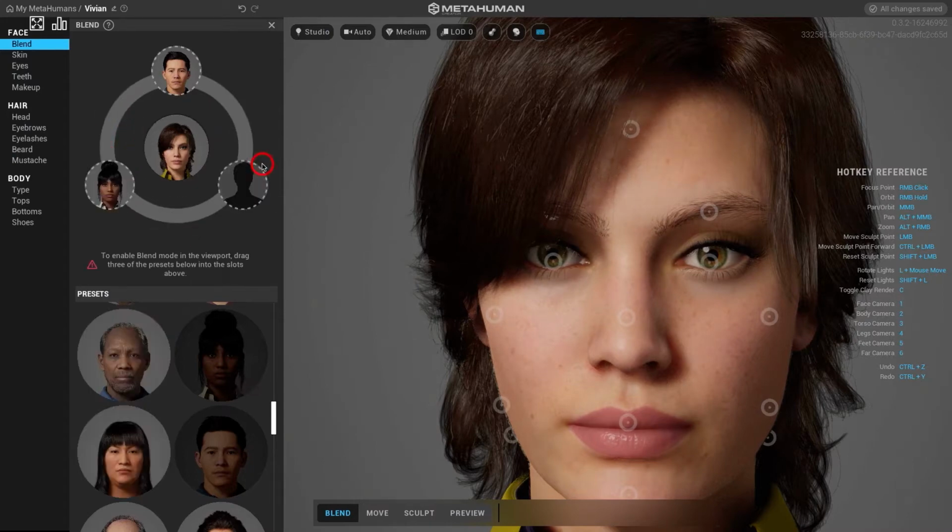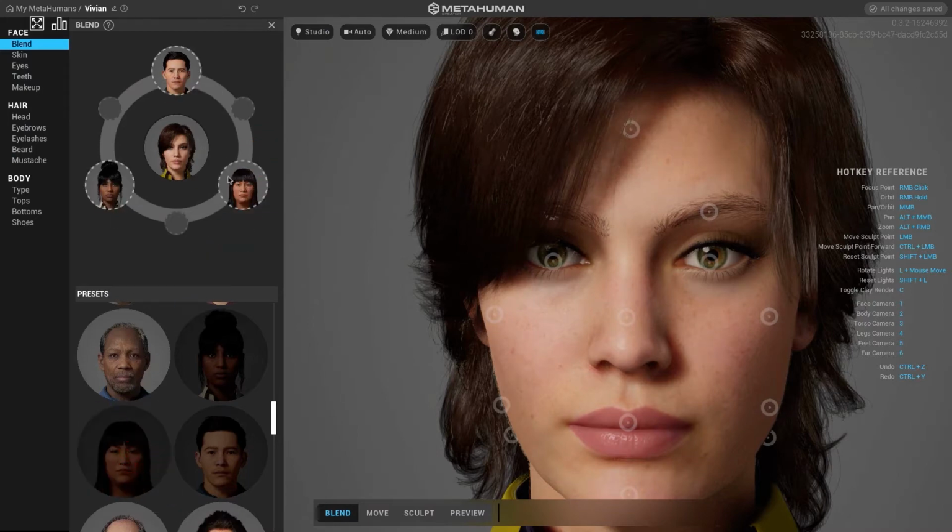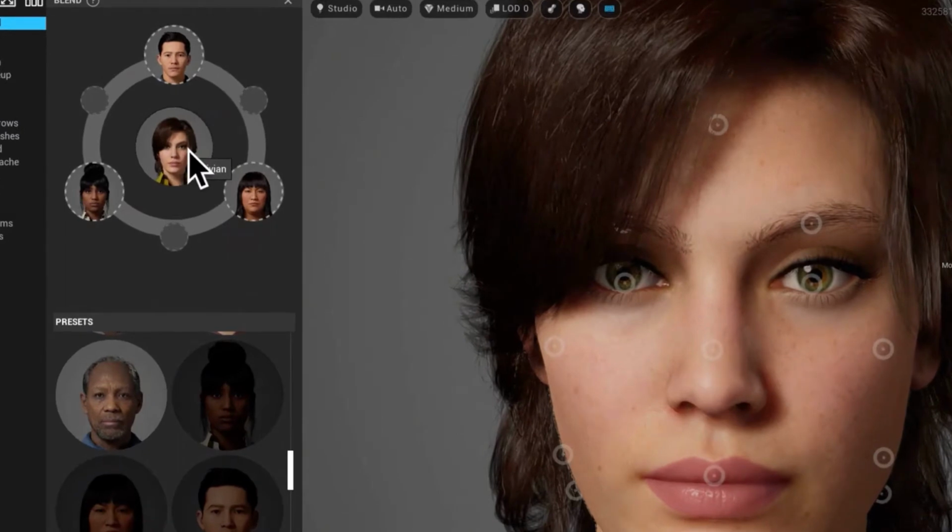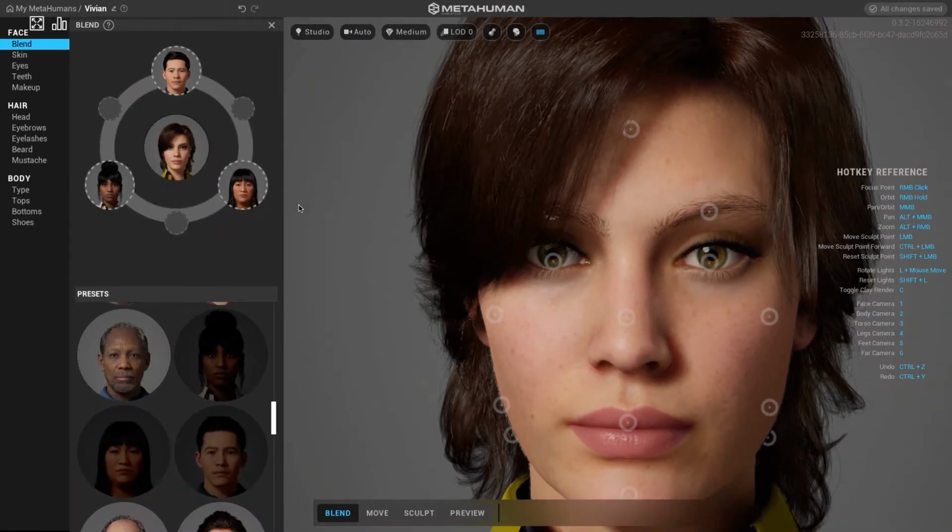And if you want to do just 2, you have to do at least 3. So take note of that. Okay, so here we have our original character Vivian, and we're going to enable blending with Malika and Miles and Maria. Okay, so now we can use the blend tools here in our studio.